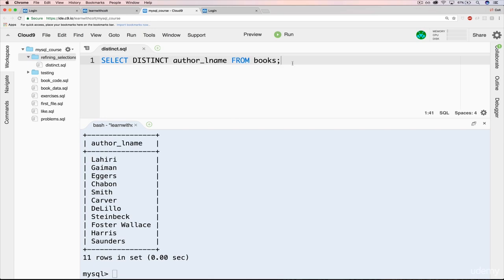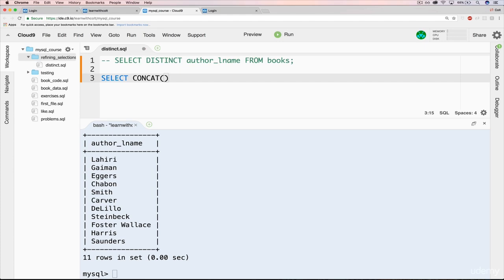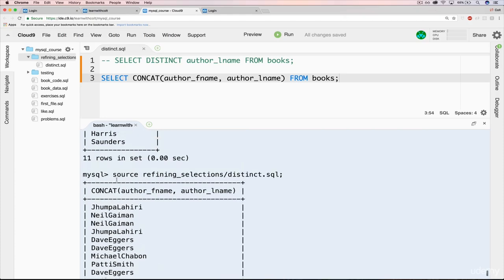Okay, so back to the problem at hand. How do we actually get just distinct authors' first name and last name? What we could do, I'll comment this out for now, is a SELECT, and then we can CONCAT author_fname and author_lname, just like that, FROM books. And if we save and run that now, we get this.